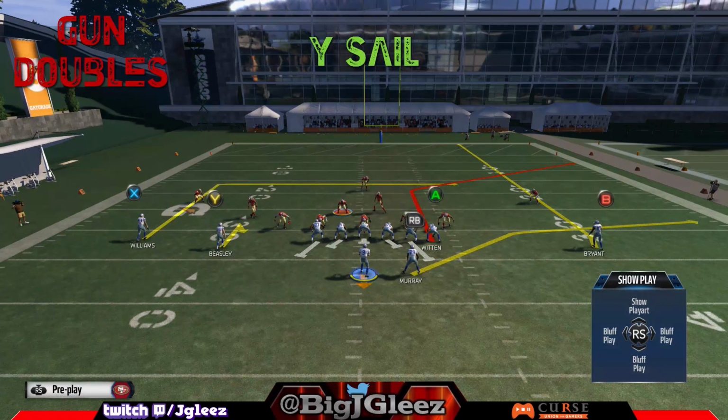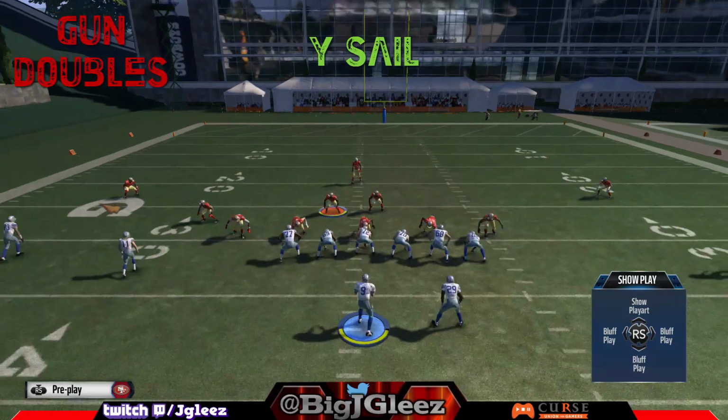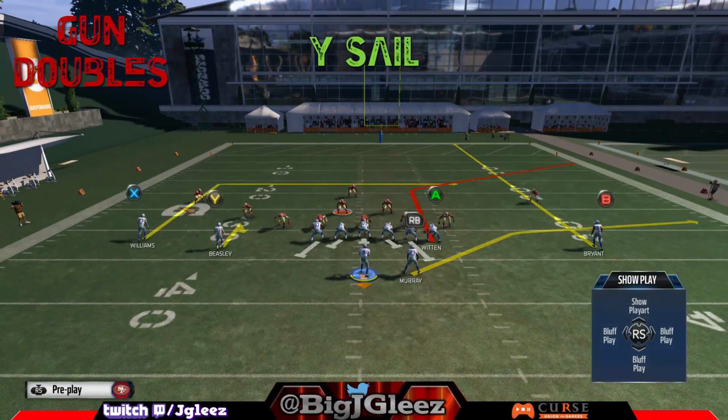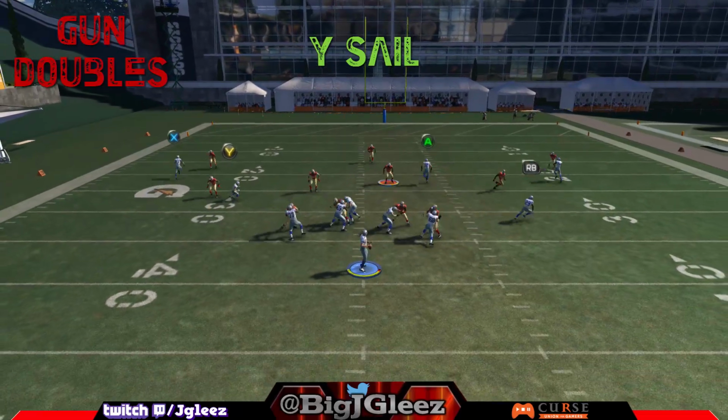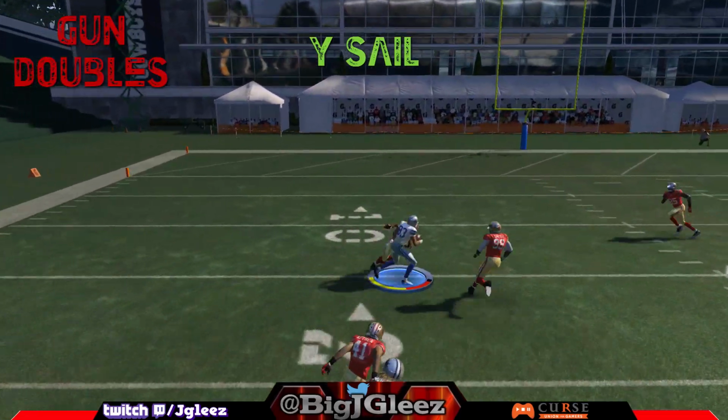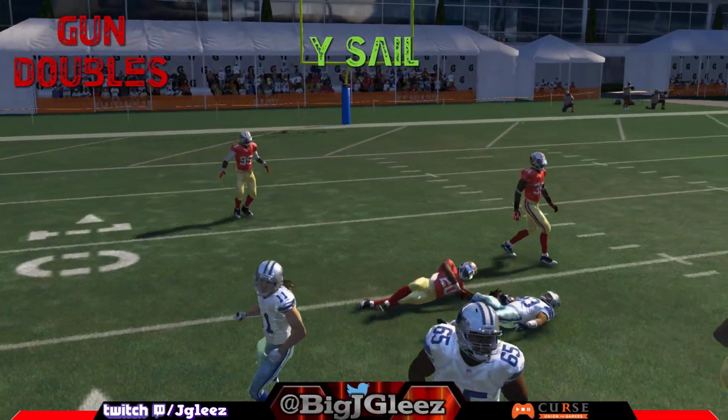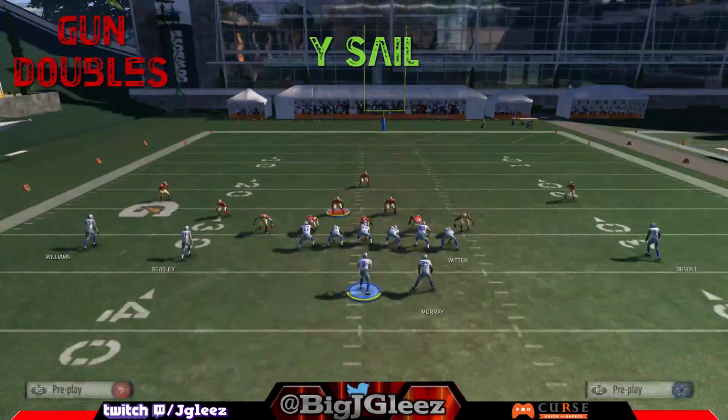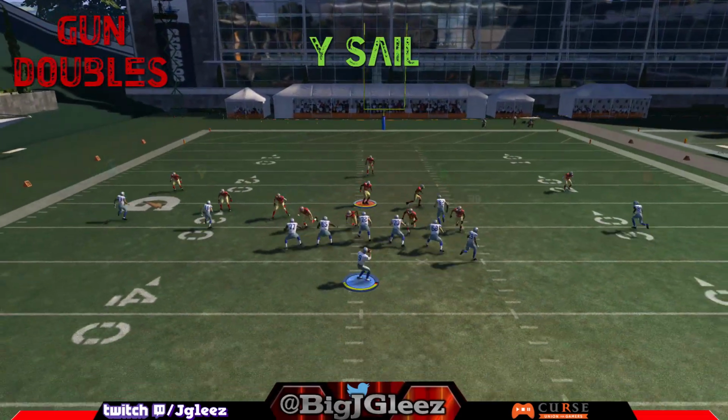Right here we're going to take a look at Y sail. And the mini curl on the left pulls down the zones and allows us to hit the in route very effectively. And all we have to do is just bullet pass the ball and throw it on the break. And our receiver cuts inside. You can use or catch it. I often do. I click on and use or catch it, but you don't necessarily have to. So it's really up to you.